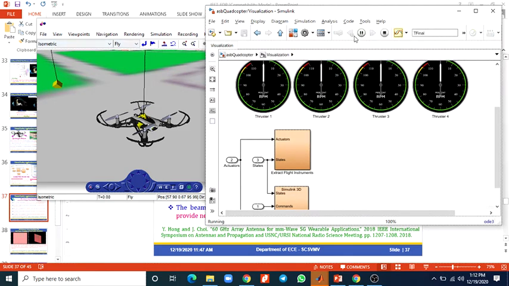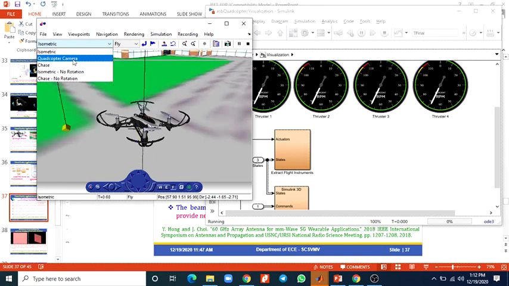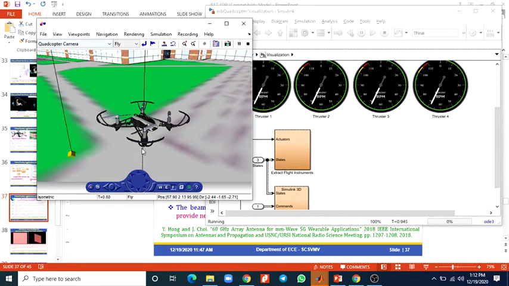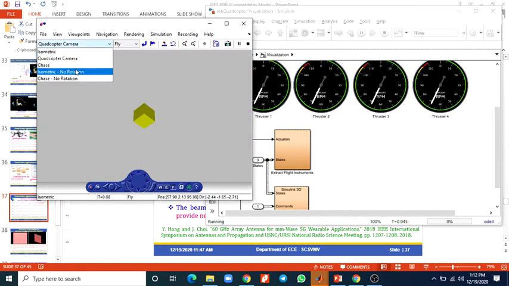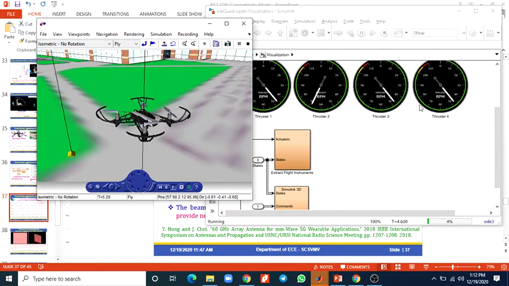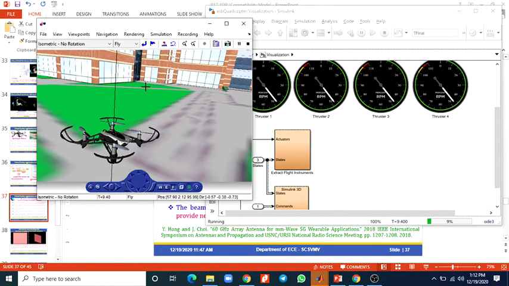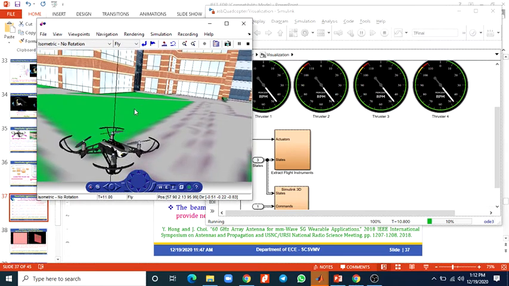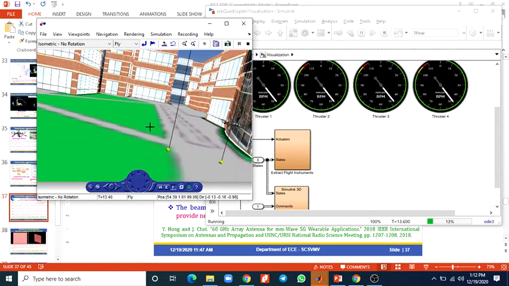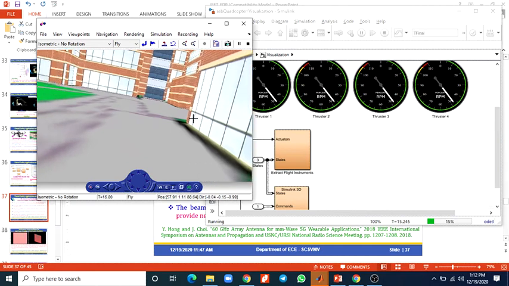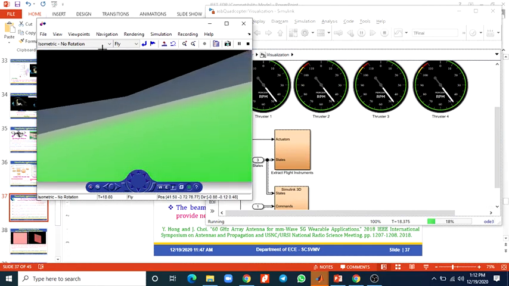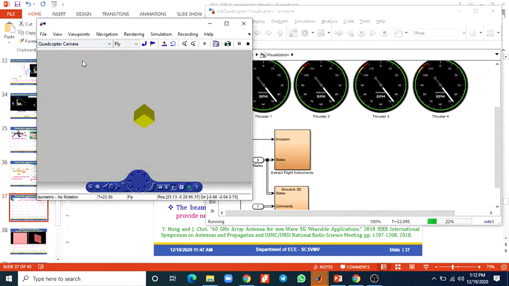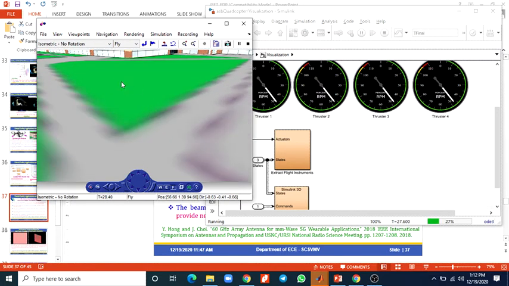It takes some more time to see the output. It is running. Here you can see the camera view, chase view, and this is your isometric rotation. Meantime, you can see the result. You can get the video information from the student. This is the movement of the drone moving. In this manner, you can get the video signal from this drone.